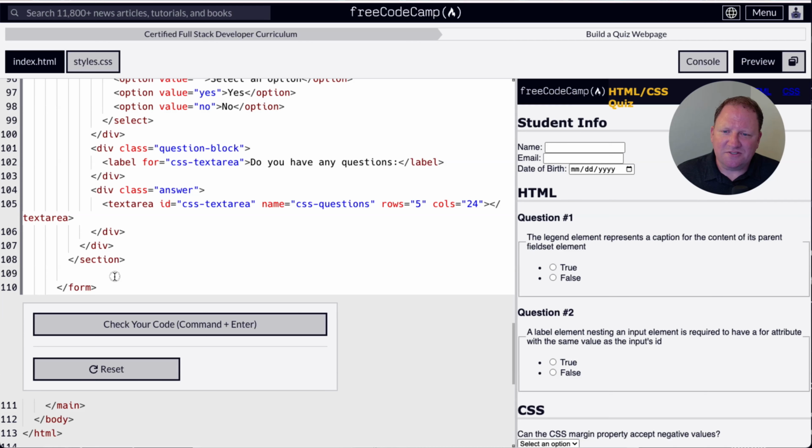I don't know if it wants it down here or in a certain section, but I will put it down here. It looks like it did give us a little bit of space here for that to happen. So I'll just do button, and then I'm going to close off the tags.